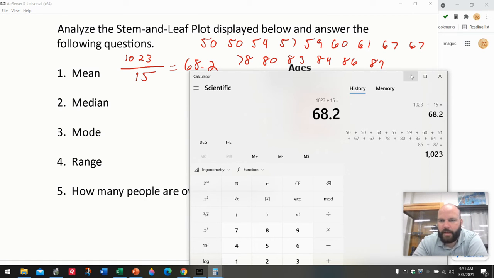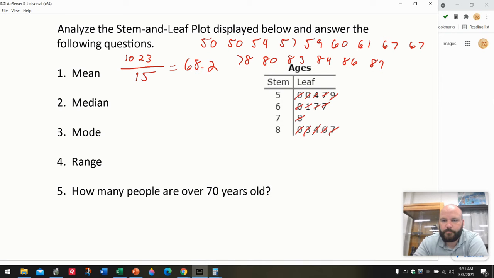So our average age, or the mean age of our data, is 68.2. Now for the median, again, like I showed you before, you need to line them all up least to greatest and then begin taking numbers off the front and then the end, the beginning and the end, until you get to the center point.